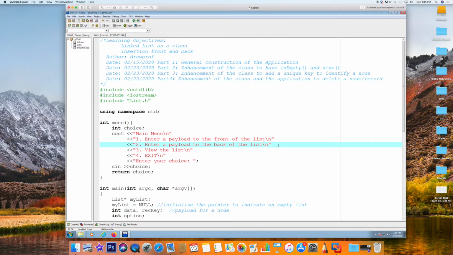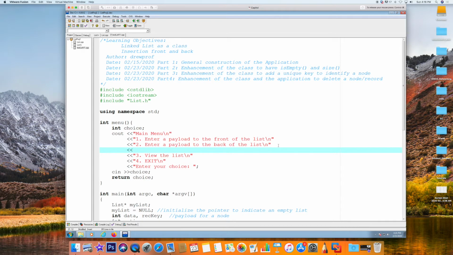Okay, so we need an extra feature in our menu. Let's start with that. So over here, we'll just put it right here since view the list, I'll make it my last item anyway. So any editing will be 1, 2, 3. So that would be here, and that would be delete a record based on a key. Okay, so that would be the requirement for this one. We will shift view the list to be number 4 now, and exit to be number 5. We need to reflect that back in our application.